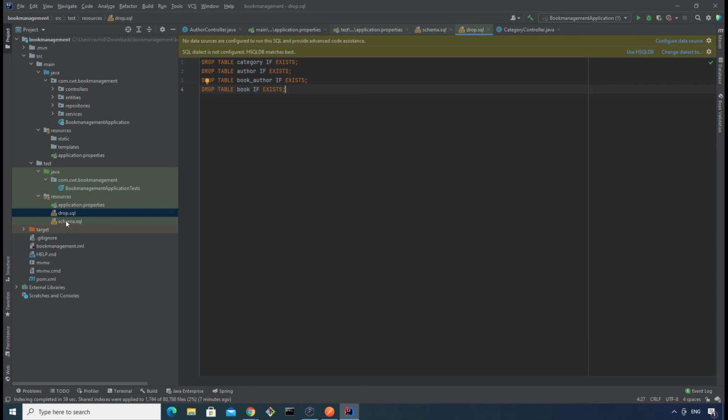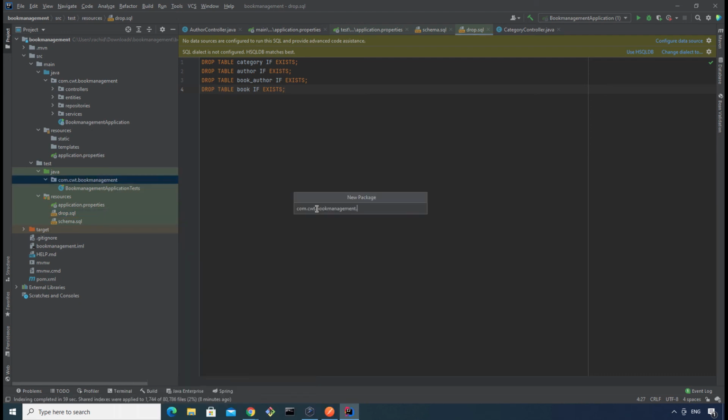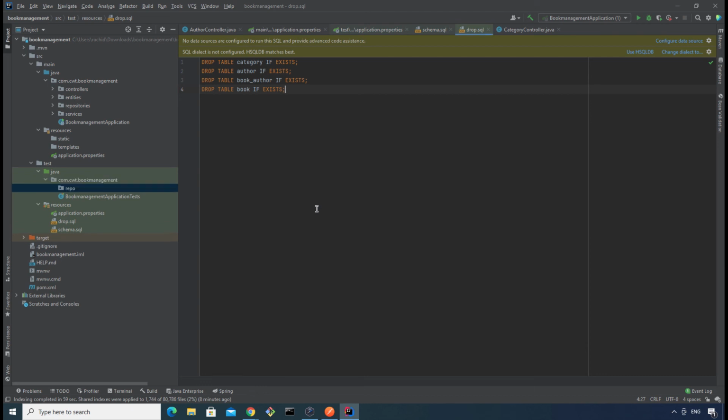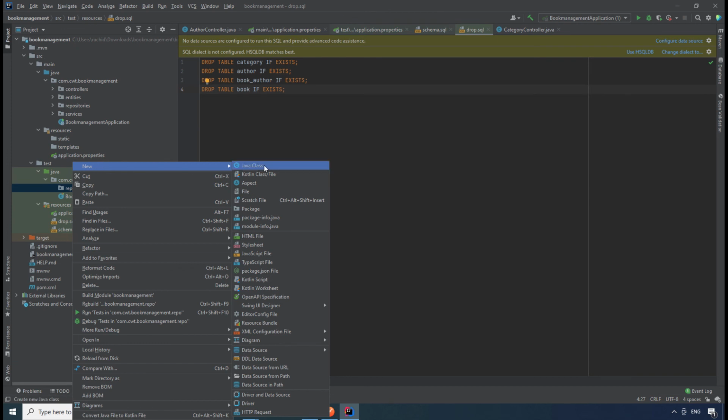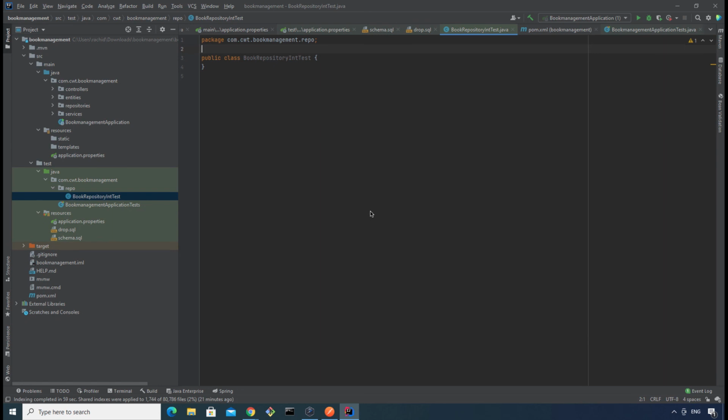So let's now create our integration test. I will add a package called repo, and in this package I will add a new Java class. I will call this class BookRepositoryInt, for integration test. We need some annotations to get access to the repos and code of our main class.